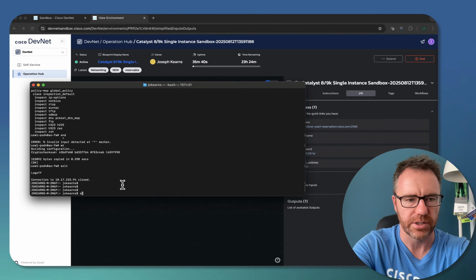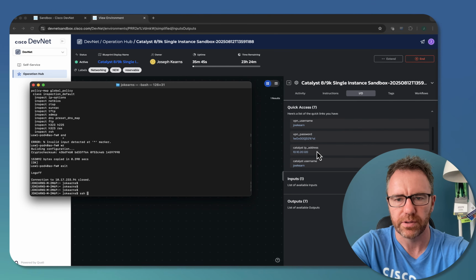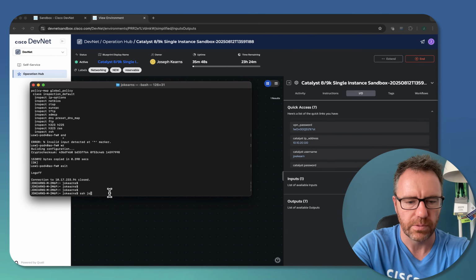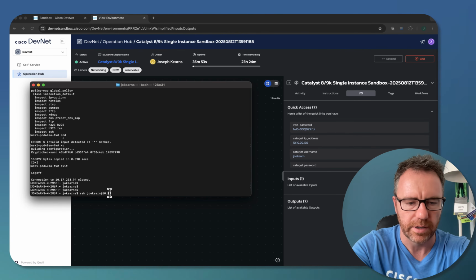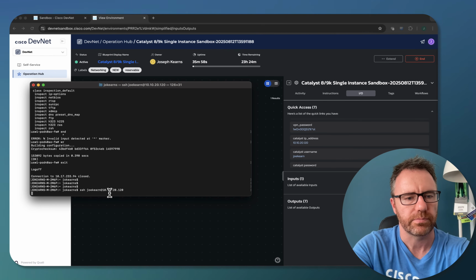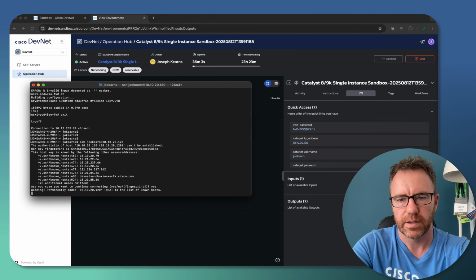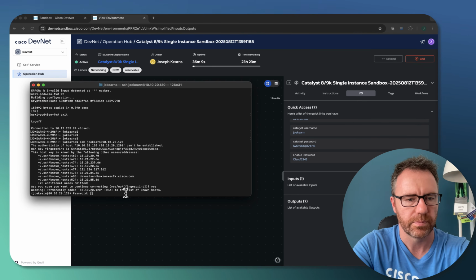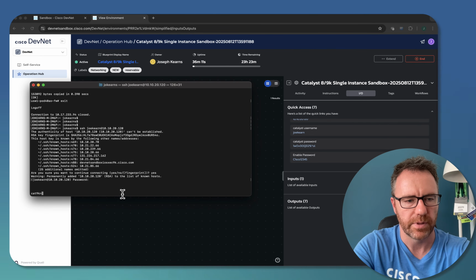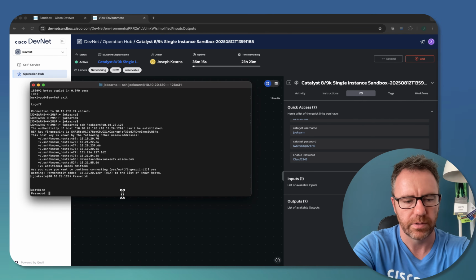So we're going to SSH here to the IP address, which is 10.10.20.120. Okay, accept the fingerprint. And let's copy out the password. And that's it. We're connected to the 9K and the enabled password.